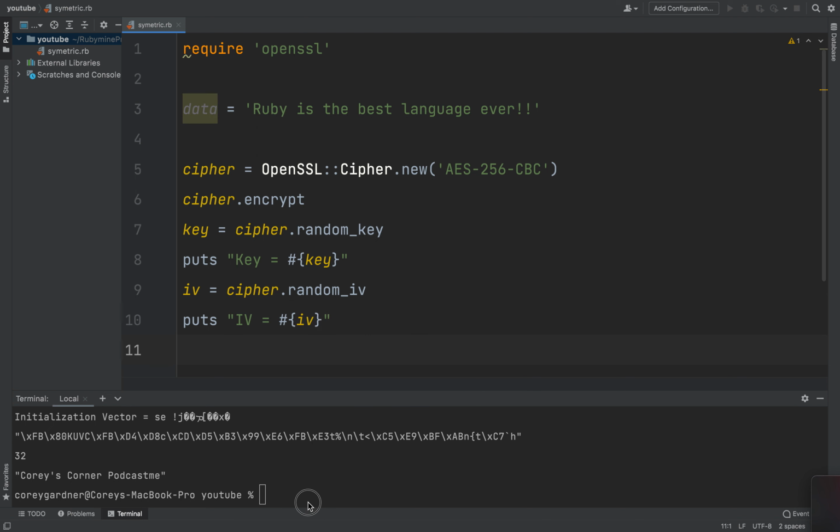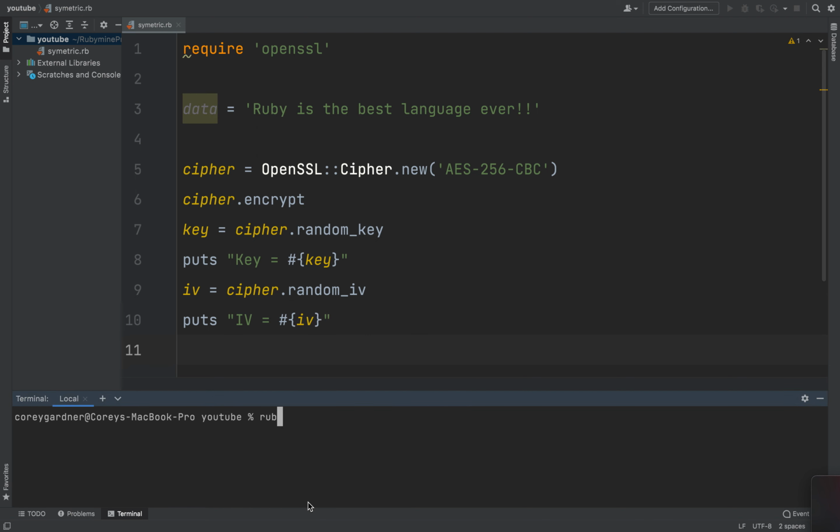So we do ruby symmetric.rb. You'll see that we get this and we get this.